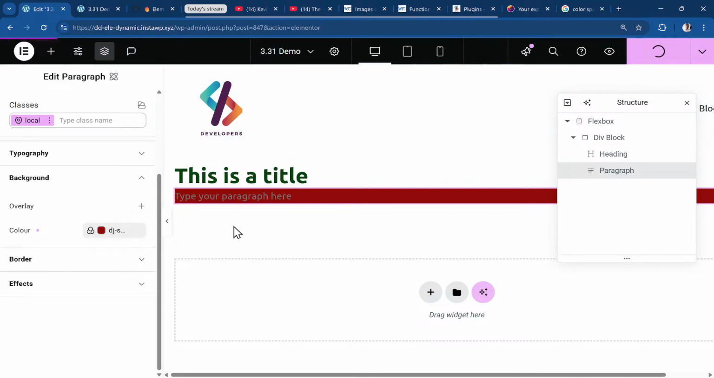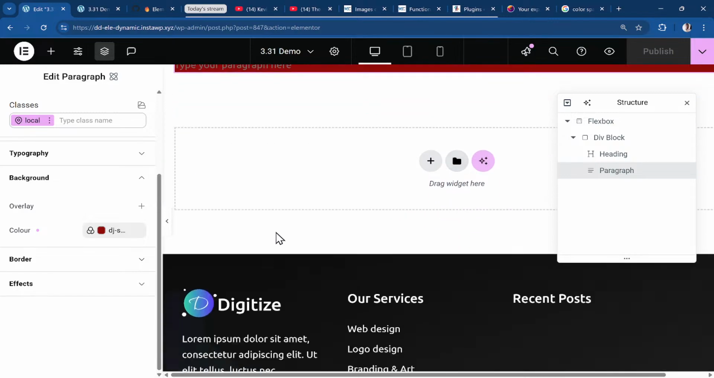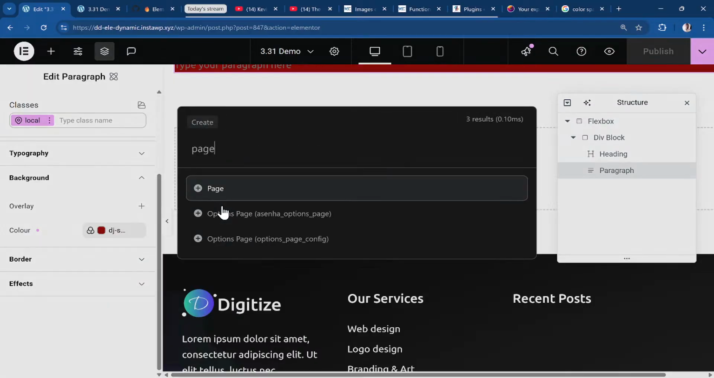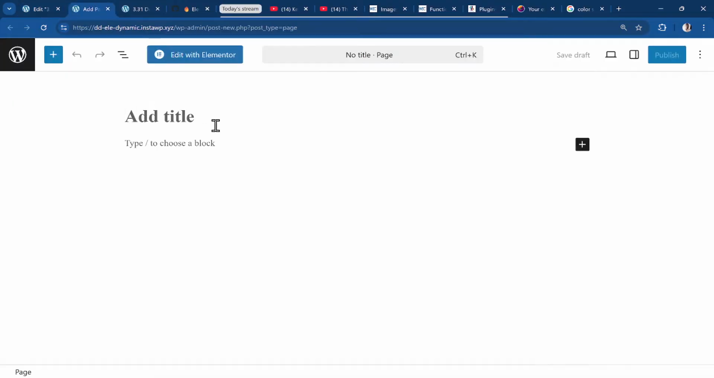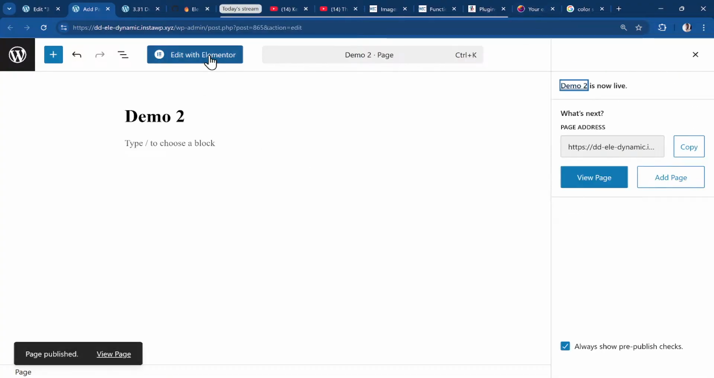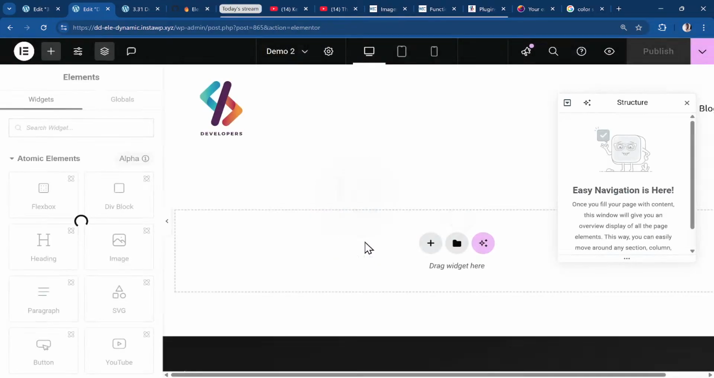Then publish. And the colors are very weird. I'm sorry, but I'm just doing some random tests for colors. Now let me go to a new page. So I'll create a new page. And this page will be called demo 2. Publish, edit with Elementor. Then we'll do the same test again.